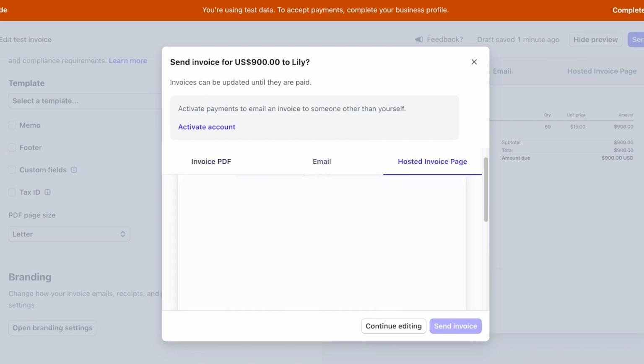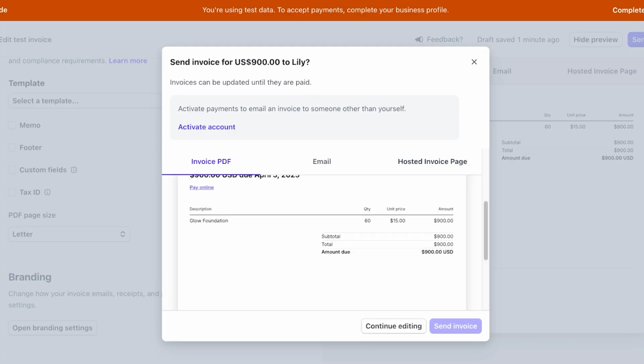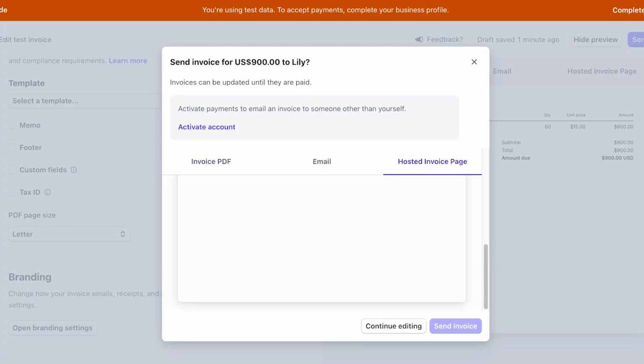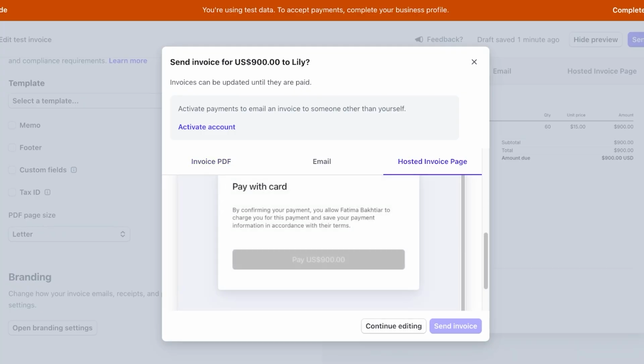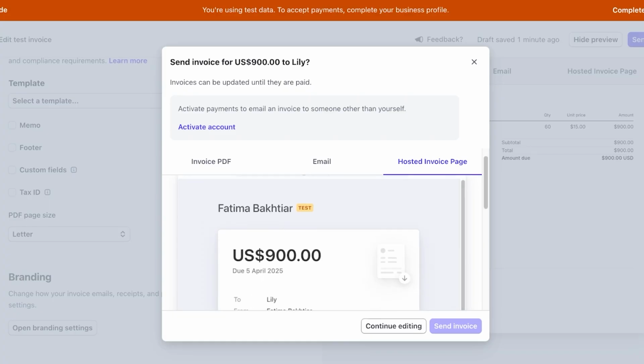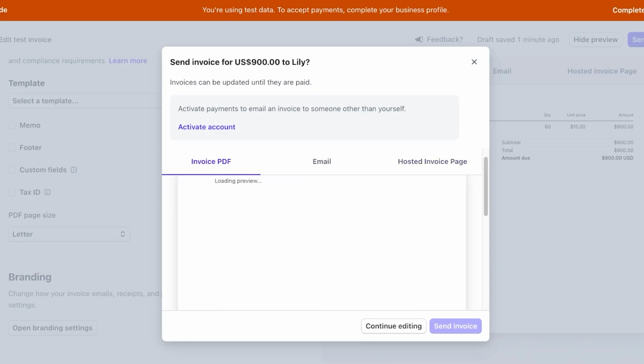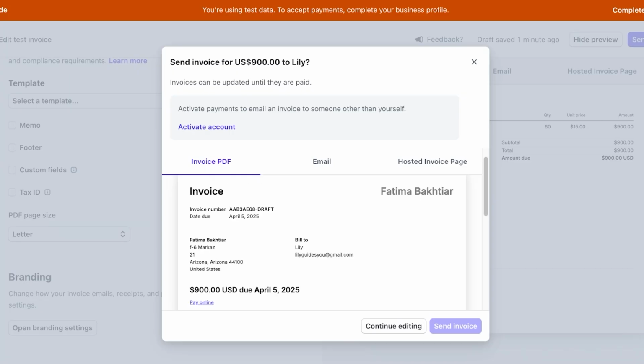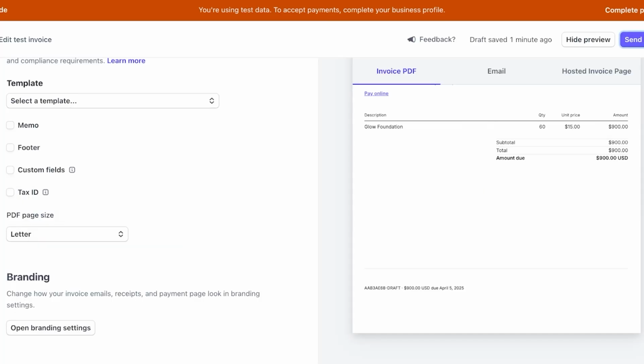Now, from here, we can go into our hosted invoice page. And in our hosted invoice page, you guys can see this is what it's going to look like as a web page, and you can send out your invoice. Currently, my account is not activated, so I do not have the ability to send out this invoice. But once you use your actual live data, you will be able to accept payments, and you do need to complete your business profile.